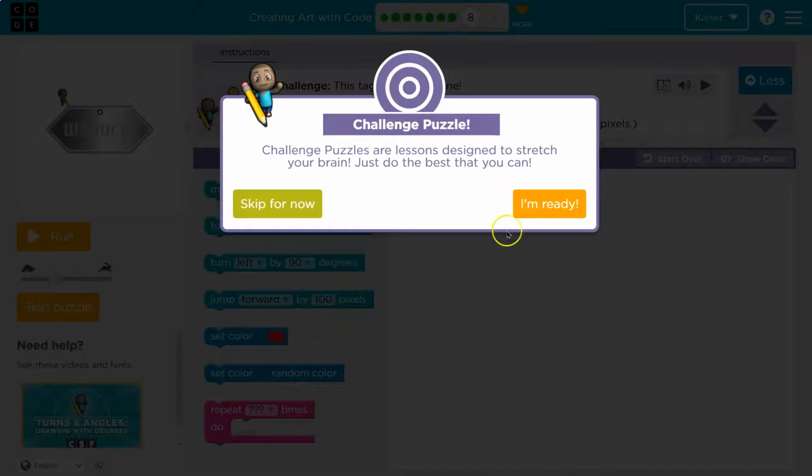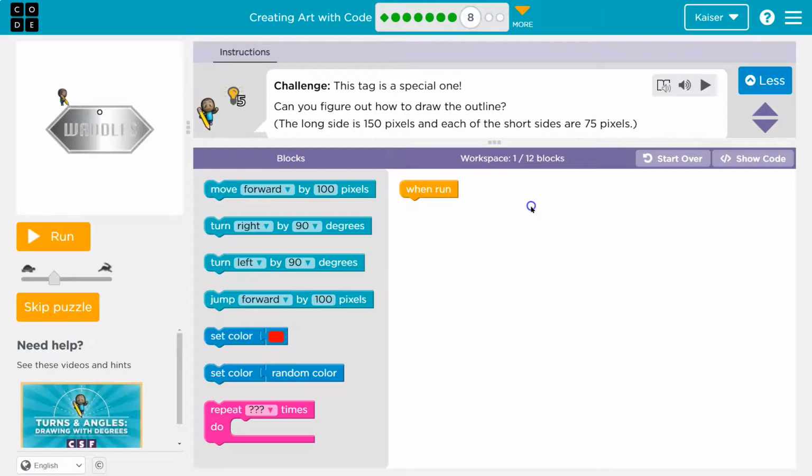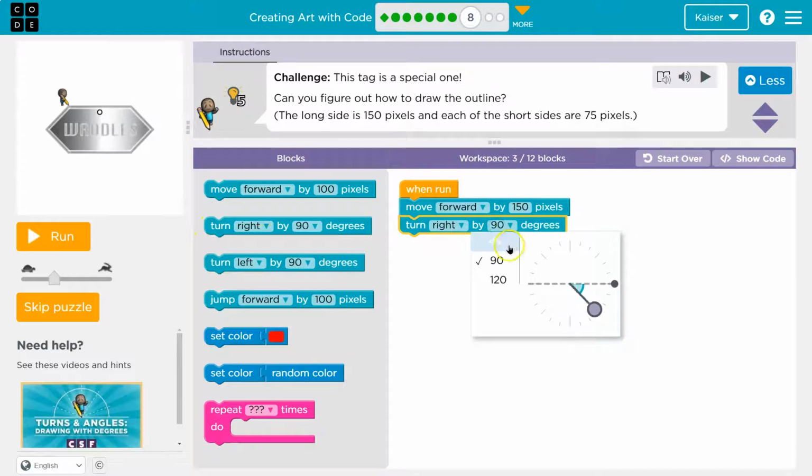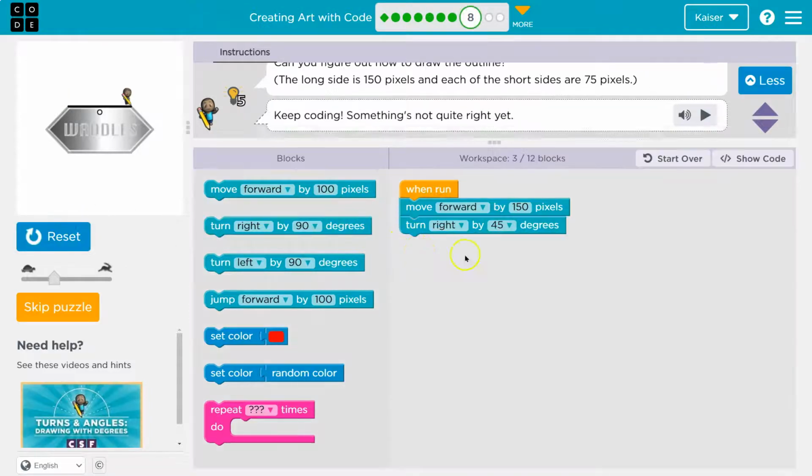Challenge puzzles are designed to stretch your brain. Yes, they are. All right. This is a special tag. The long side's 150, so they gave us that part. Okay, now what is this angle? We've done something somewhat like that. Let's start with... And notice how many times I'm going to run this. I'm going to test it a ton.